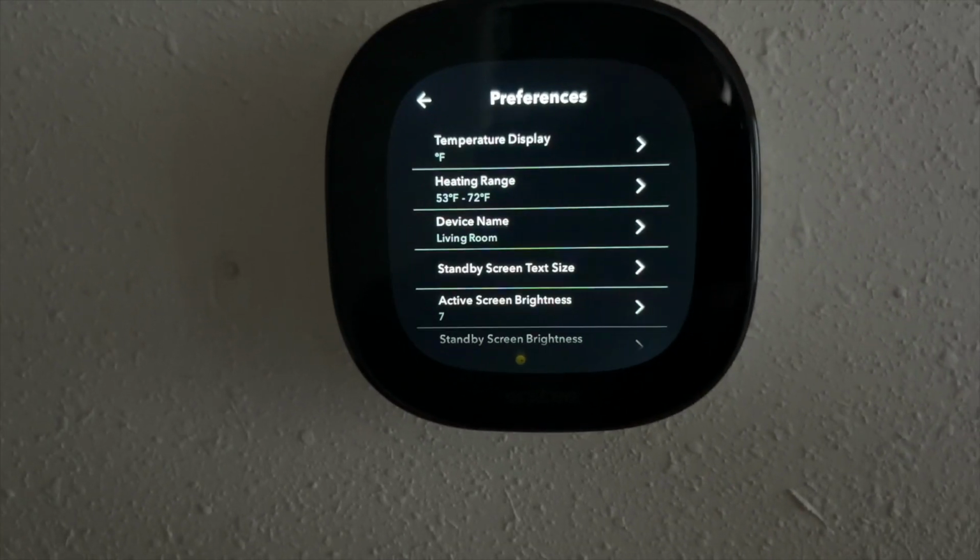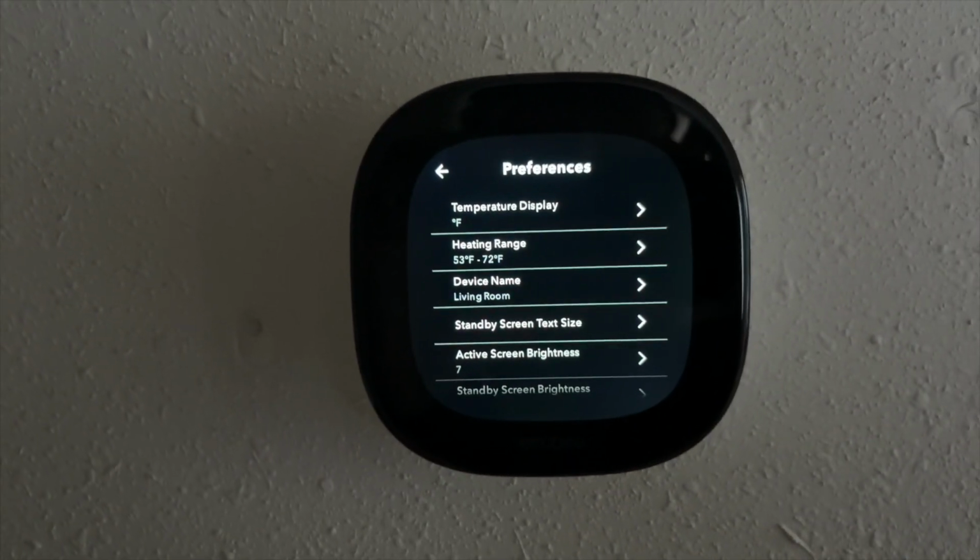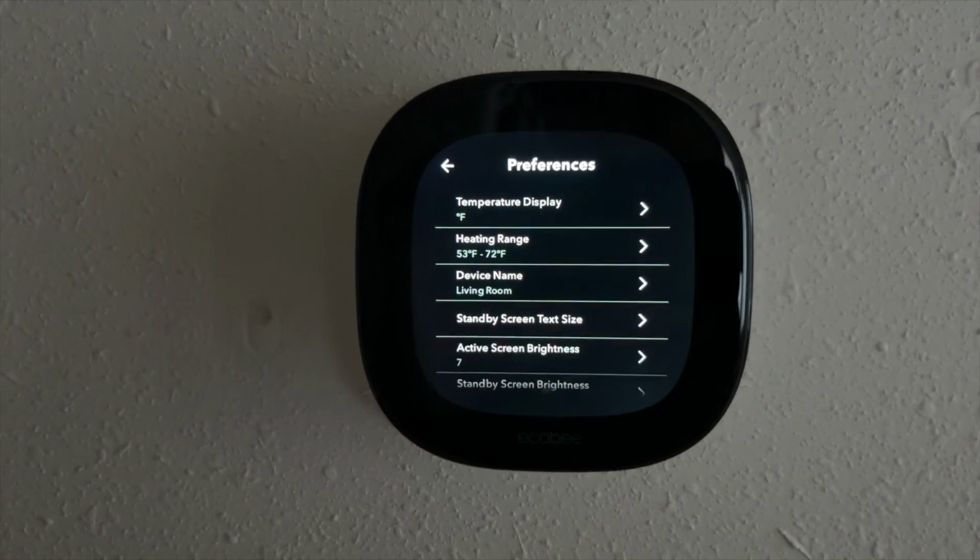But that right there, guys, is the best and easiest way that I know of to actually go ahead and change your temperature display on your Ecobee thermostat.